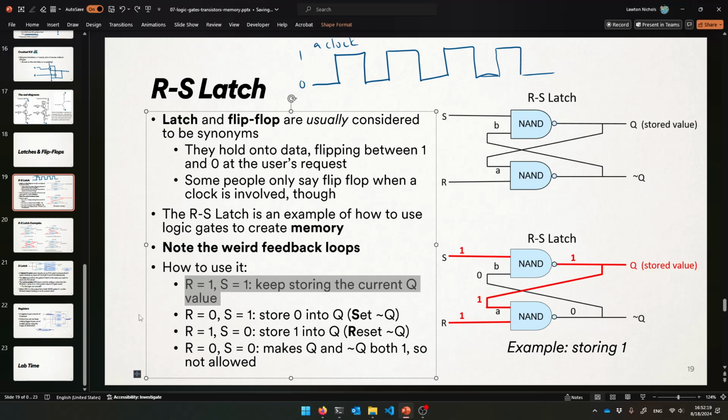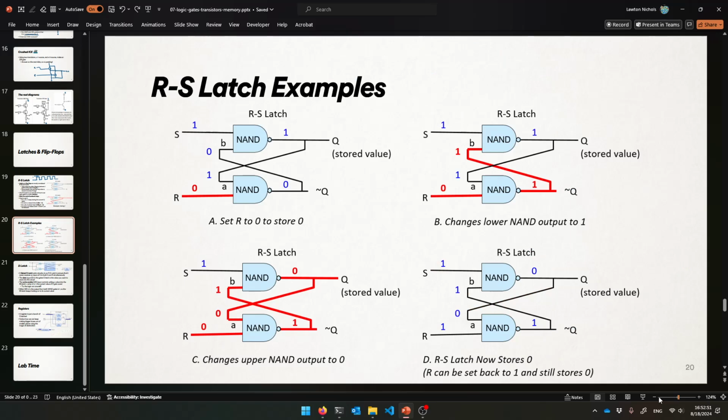And then, if you ever want to set your RS latch, if you ever want to change what you're storing, if you want to store a 0, here's what you do. You set R to 0 and S to 1. The R and the S kind of stand for set and reset. It's like we're setting the not Q to something, or we're resetting the not Q. That's kind of how you think about it. So if R is 0 and S is 1, here's a diagram of that. Let's see if I can zoom in a little bit.